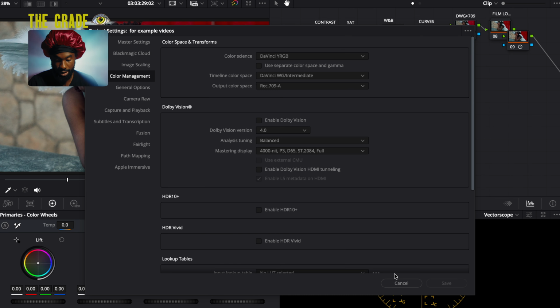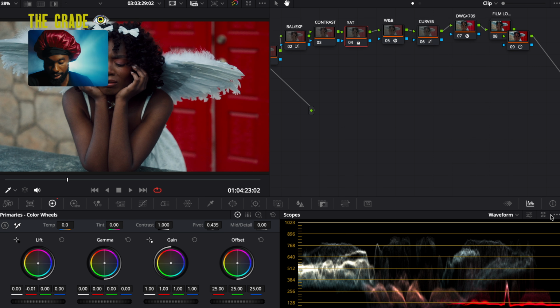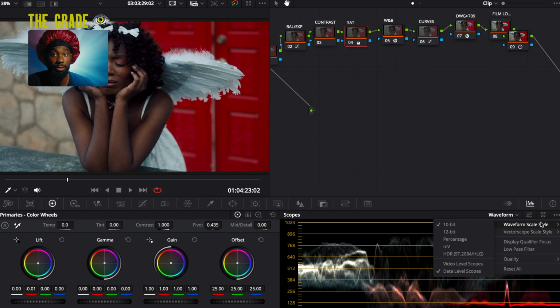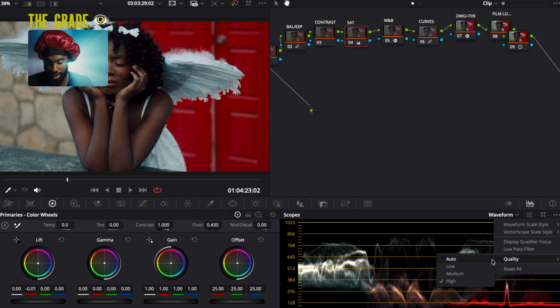Now that you got these settings right, you want to make sure you're looking at the scopes and reading your scopes. That will tell you all the information you need that's going on in your image. For your scopes, you want to make sure you have the right settings. I've been working with a lot of 10-bit footage, so I keep mine on 10-bit. And vector scopes, these are my settings here. And I keep my quality on high and all that stuff.